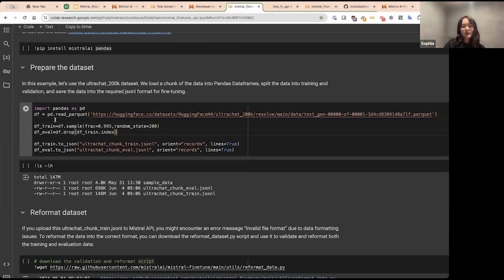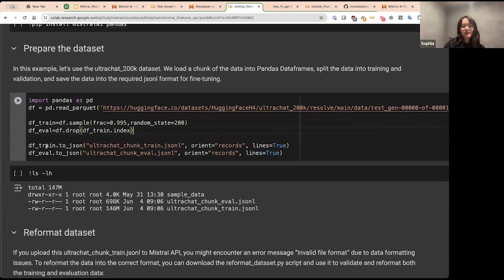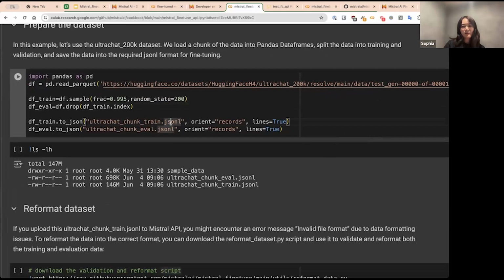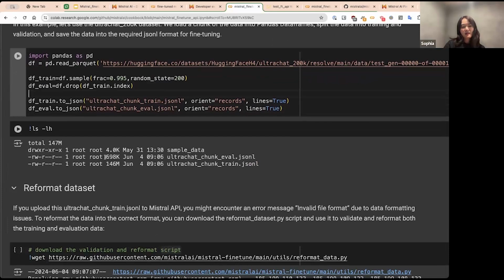We split the data into training and evaluation here, and then we save the data locally into the JSON-L format. This format is actually needed for using our API. And note that here are the sizes for the training data and evaluation data. There is a size limit here for our API. For training data, it's limited at 512 megabytes. So you can have multiple files feed into your fine-tuning pipeline, but each file needs to be under 512 megabytes. For your evaluation data set, it needs to be less than one megabyte.